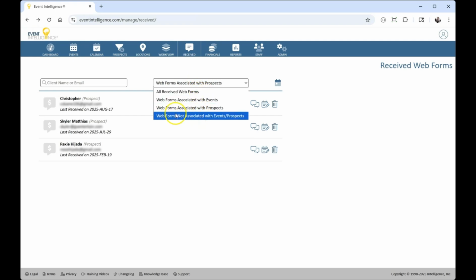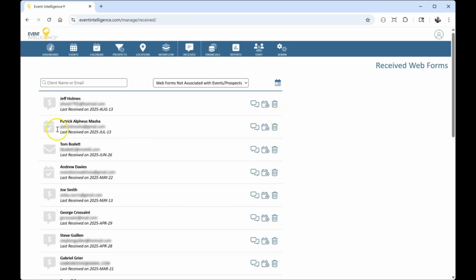And lastly, we will show you here web forms not associated with events. So let's say we received this particular instant quote from Jeff Holmes for an upcoming event. They're not in our system, and we know this because they're not associated with any events or prospects. But we have here now a slightly different icon. Rather than an edit icon, we have a create event or prospect icon. And when I click on that, with a single click, I can create either an event or a prospect.